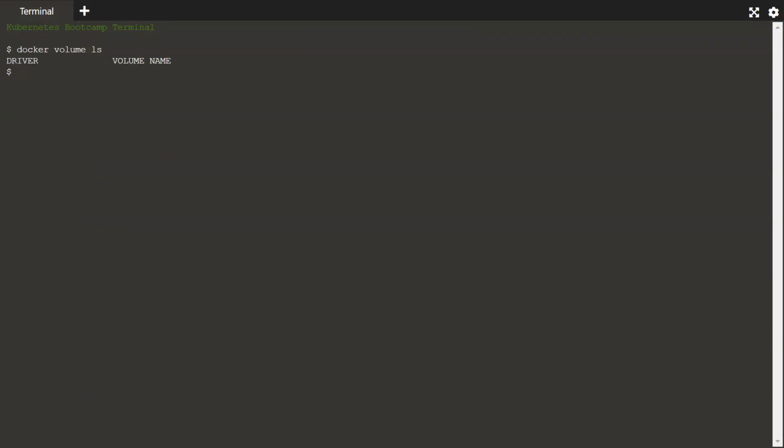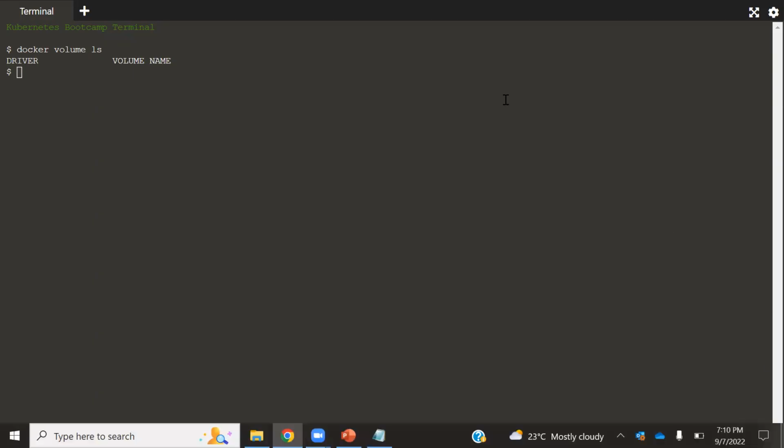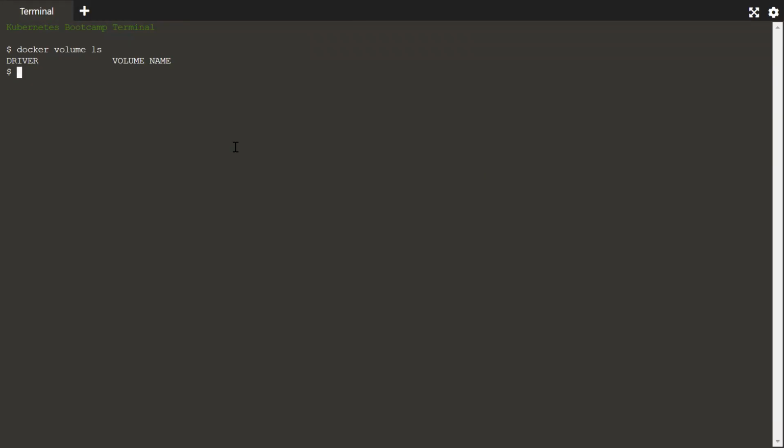Okay, so I see that there is no volume available here. So what I'm going to do now is create a volume. I'll say docker volume create, and you can create a volume of your choice, or I will give the name myvolume2. Okay, enter. Now if I come here and say docker volume ls, I will be able to see my volume. So this is my volume. Okay, so I'm good to start now.